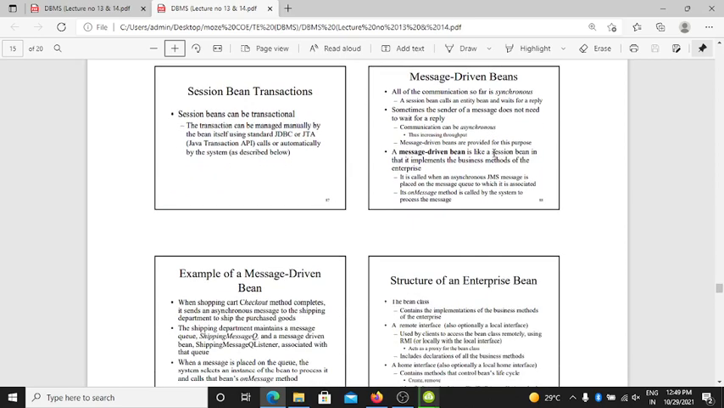Okay. Session bean transaction is there. A session bean can be transactional. The transaction can be managed manually by the bean itself using standard JDBC or JTA, the Java Transaction API, or automatically by the system.